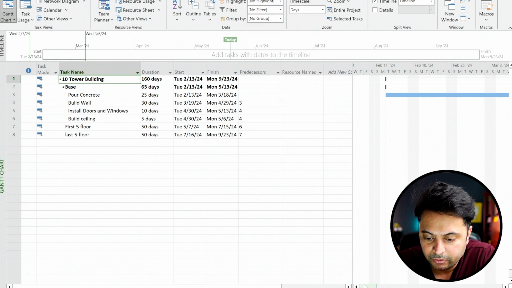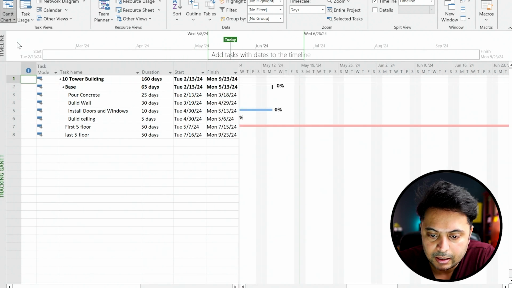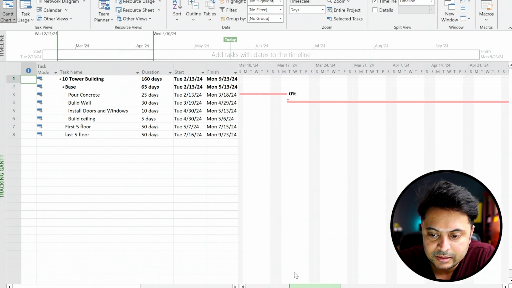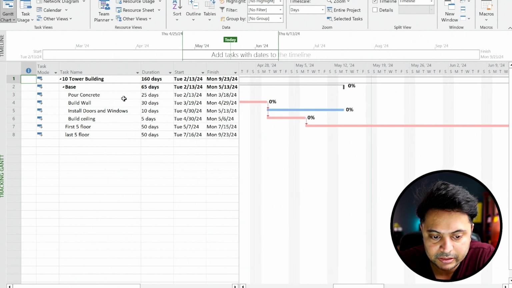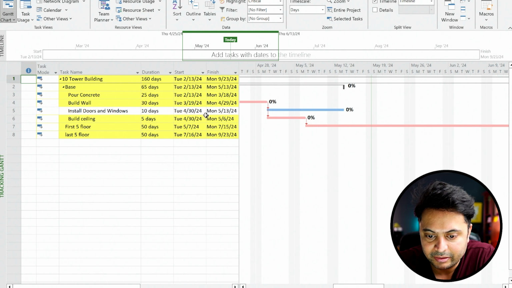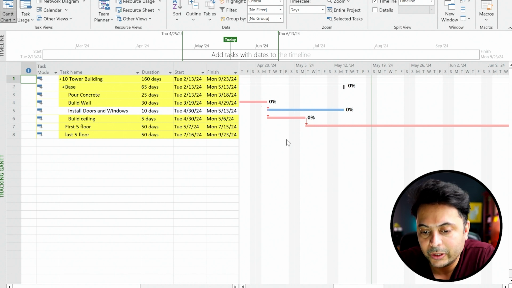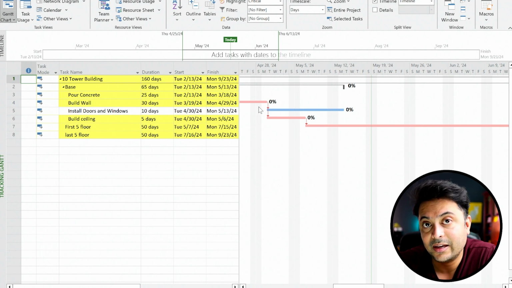Now the other way is the Gantt chart on the right side. If I go to tracking Gantt and come back here, you see anything that is in red. For example, you see a blue line here, which is installing doors and windows. If you look at the critical task here by highlighting it, it is not a critical task. That's why it's in blue. So another way is looking at the Gantt chart in the tracking Gantt view. If it is a red line, that means that task is a critical task.